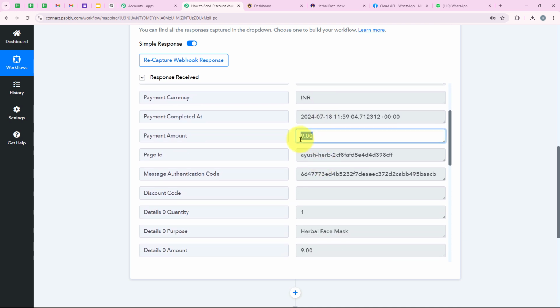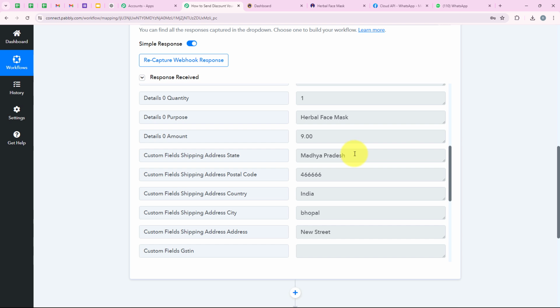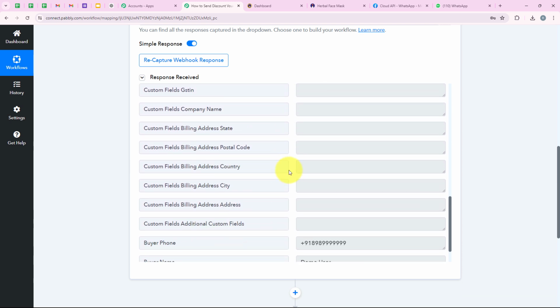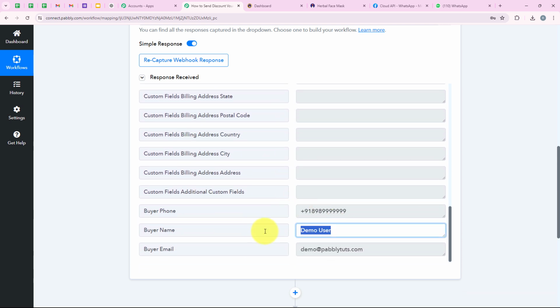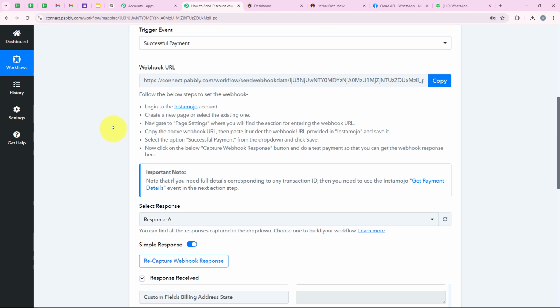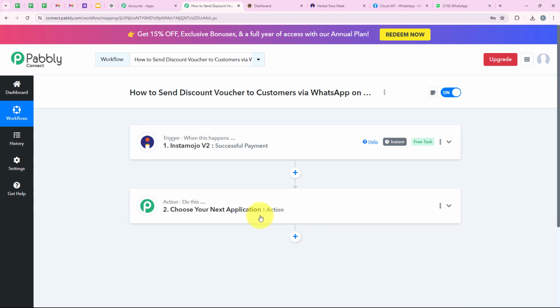Over here you can see all the details of our submission. Over here you can see the payment amount. We are going to scroll. Over here you can see the state that we entered, the postal code, the country, the city and the address. We are going to scroll more and we are going to get all the details. Over here you can see the buyer name. Over here you can see the phone number that we entered and the email. So yes, with this our trigger step is successful, and now we are moving on to our action step.